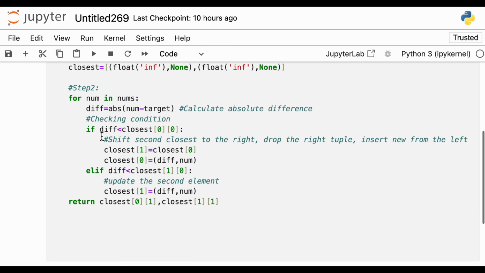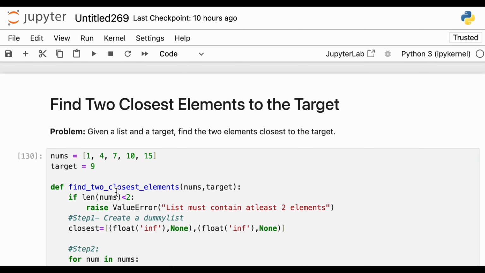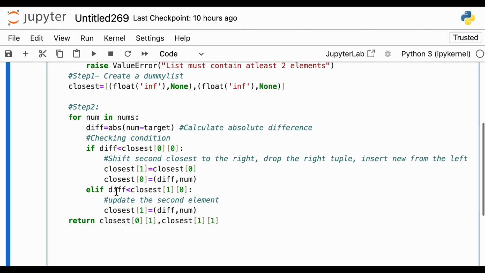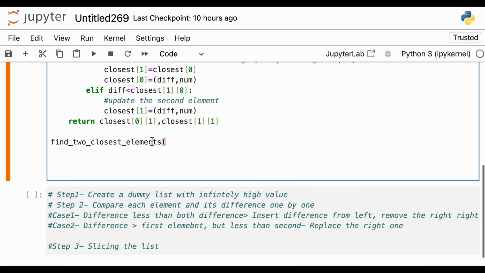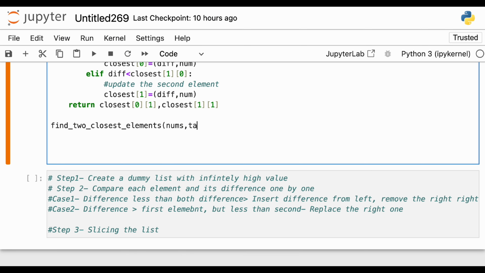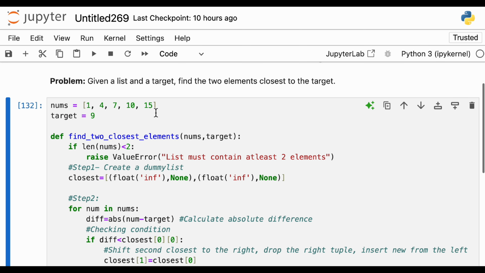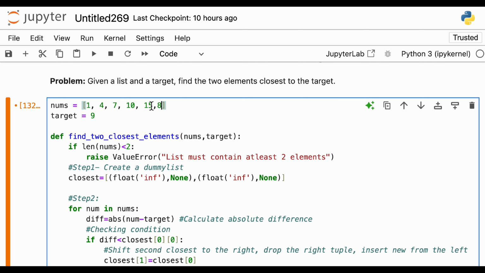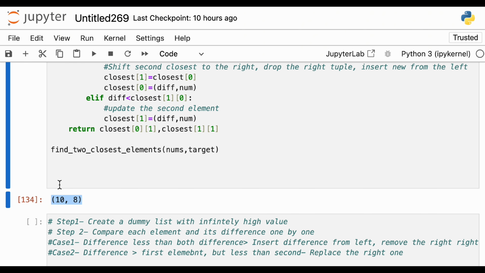And now let me run this. If I just have to call this function, for example, find 2 closest elements on nums and target. So let's call this function on your nums and target. Let's say this is num, this is target. You will get 10 and 7 as the 2 closest elements. Now for example, if I add 8 here, if you remember, now it should return 10 and 8 because 7 is not the closest one now. So it is giving 10 and 8.